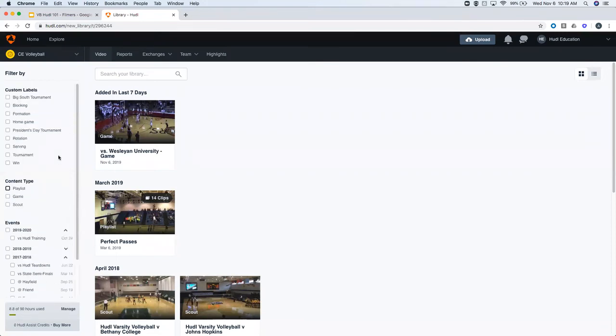And then scrolling up, there are custom labels on Hudl. What custom labels do is allow you to add an extra layer of organization on top of how Hudl organizes the library. For example, you're able to filter by schedule entry, as well as by content type. But if you wanted to do additional filtering, you could do that as well.